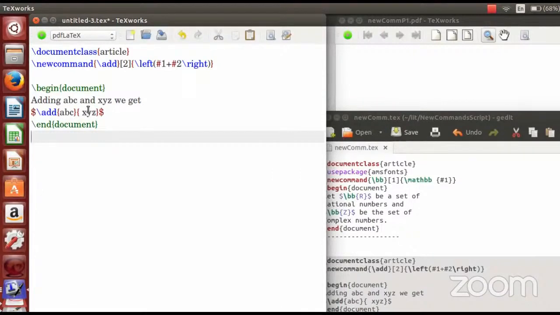Here in the definition, \add is the new command. 2 indicates that it has two parameters. \left(#1 + #2\right) is the definition of the command. #1 for the first parameter and #2 for the second parameter. #1 and #2 are replaced by the actual text ABC and XYZ in this case.